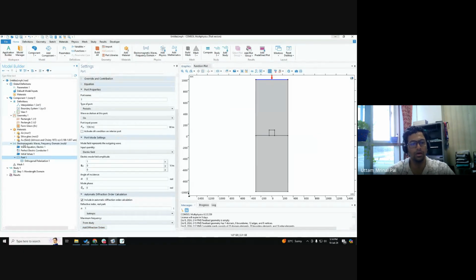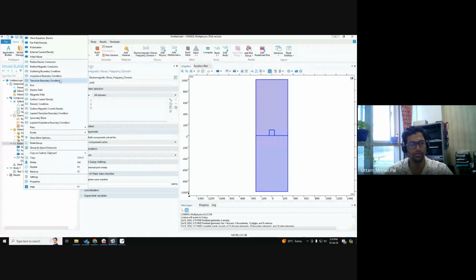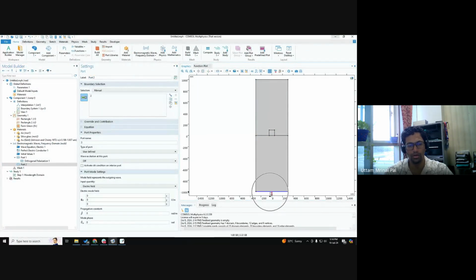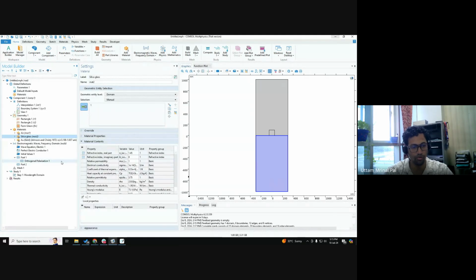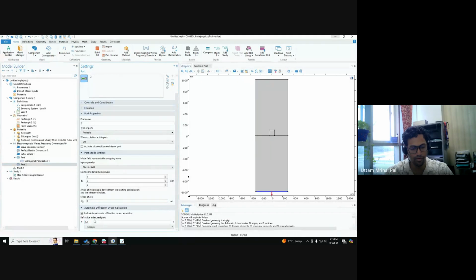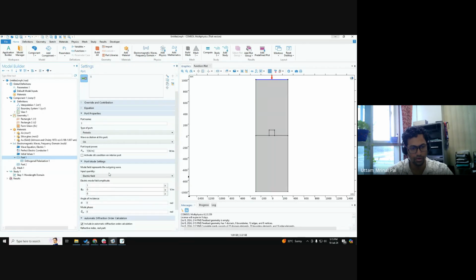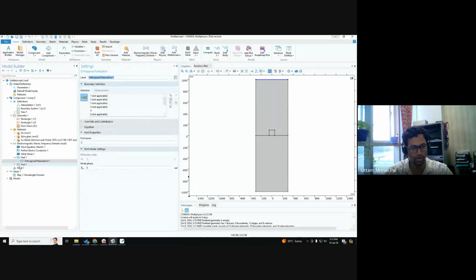Similarly, I need to add one more periodic port, so I right click on electromagnetic waves frequency domain, apply another port boundary, apply it to the bottom part, type of port as periodic again, wave excitation as off, mode field as 100, and I change my refractive index over here to 1.45, the same as that of glass. And that's it.